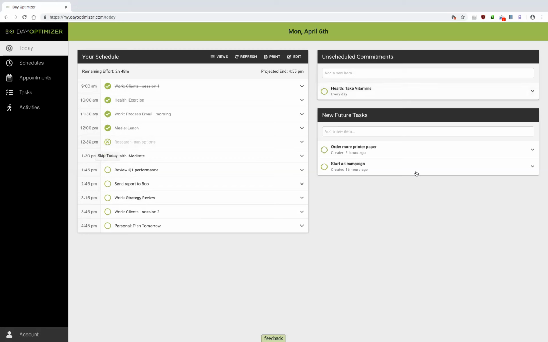That brings us to future tasks. As you work through your day, you'll often think of tasks you don't want to work on today, but that you want to save for the future. Using the Quick Add input box at the top of the New Future Tasks, we can quickly add new tasks for the future. Let's add a task for paying our quarterly taxes. There we go. But we don't need to worry about that for a few weeks.